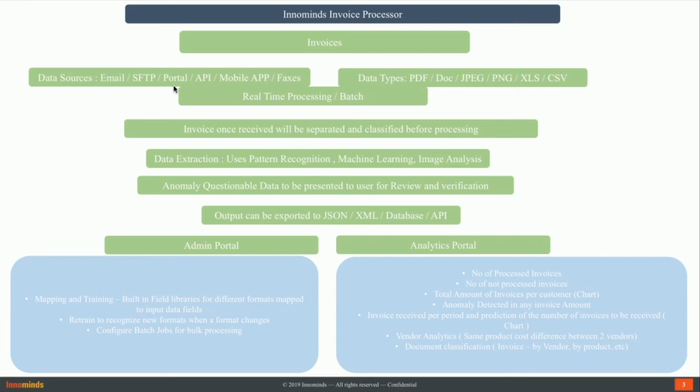You can even have a chart that gives a prediction of the number of invoices you will be receiving, based on the invoices received. Then we have certain vendor analytics, where invoices come on different products from different vendors, so we do a cost comparison between two products coming from two different vendors. We also have document classification, where we classify the invoices by vendor and by product, so you can see a view of different invoices.